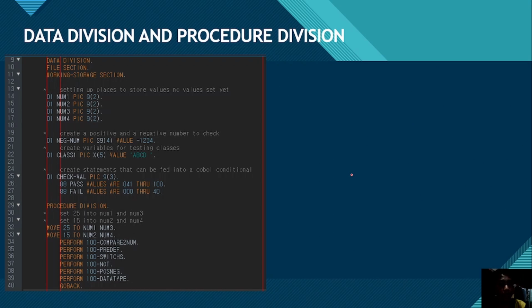So our example here, so we set the values to no values yet. We create a negative and a positive number to check, which is negative 1, 2, 3, 4. The value of class 1, which is A, B, C, D for testing classes.